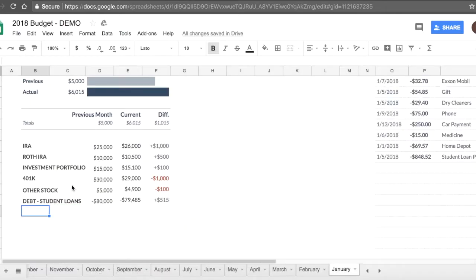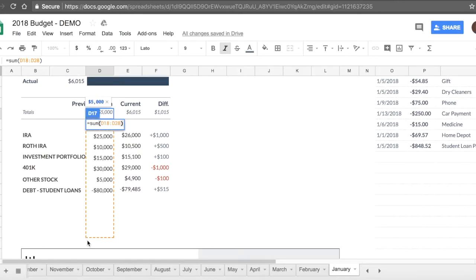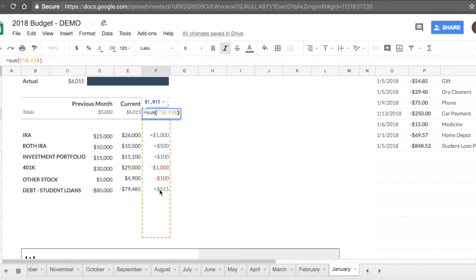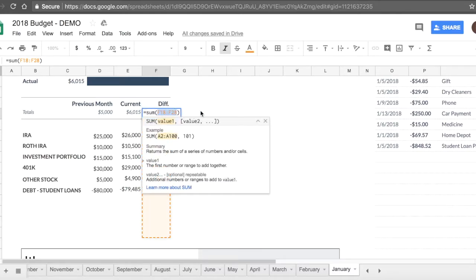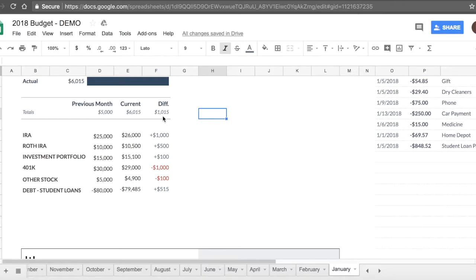The other thing you want to keep in mind is this sum. Because I added them within the sum range, it expanded to include all the cells up to 28. But if you're noticing that this summation right here for your previous month, current month difference is not including all of your new rows, you're going to want to make sure to change this cell number right here to include that in your totals.